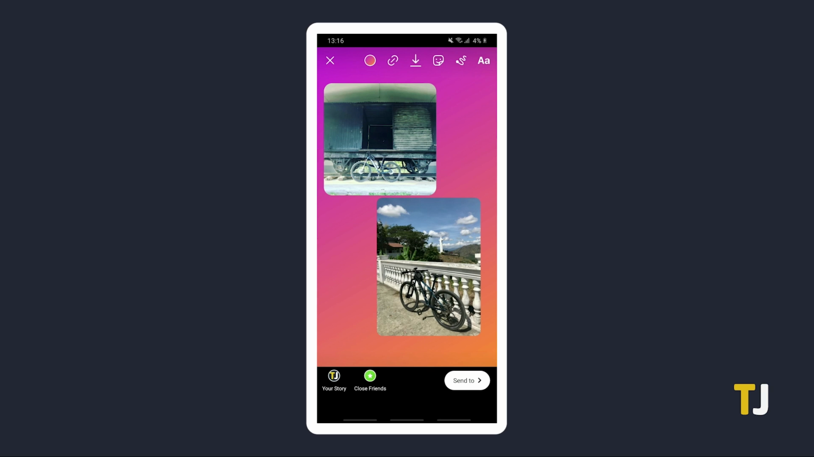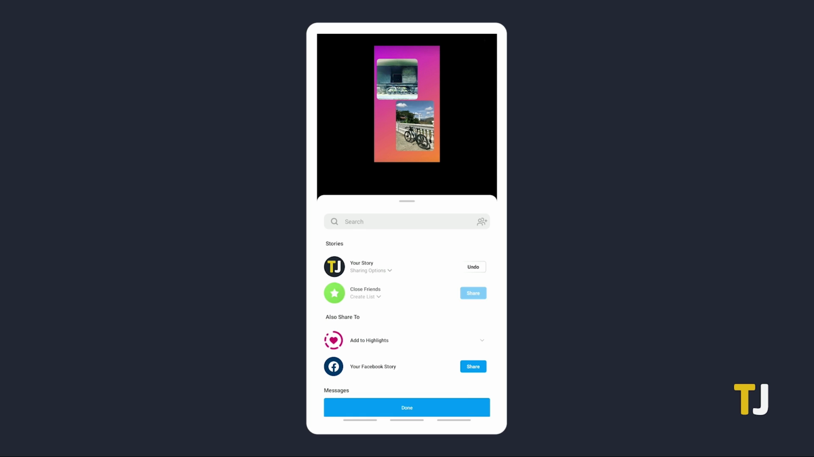With your photo set, you can also use the buttons at the top right to add text, doodles, and other stickers. Once you're satisfied with your work, you've got two options. If you want to post your collage as a post, tap on the download icon near the top left to save it as a photo to your gallery for you to use. If you want to post your work to your stories, tap on Send To in the bottom right and tap on Share next to your story.